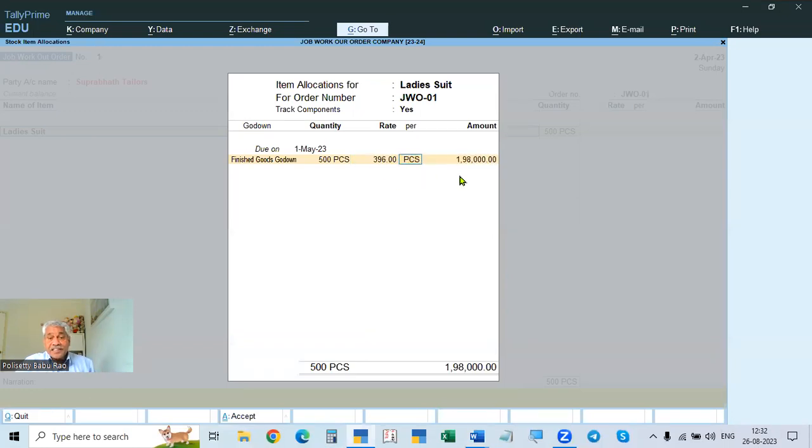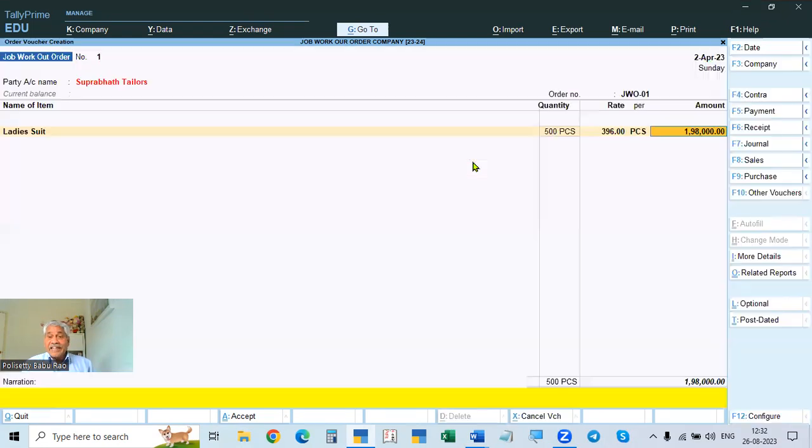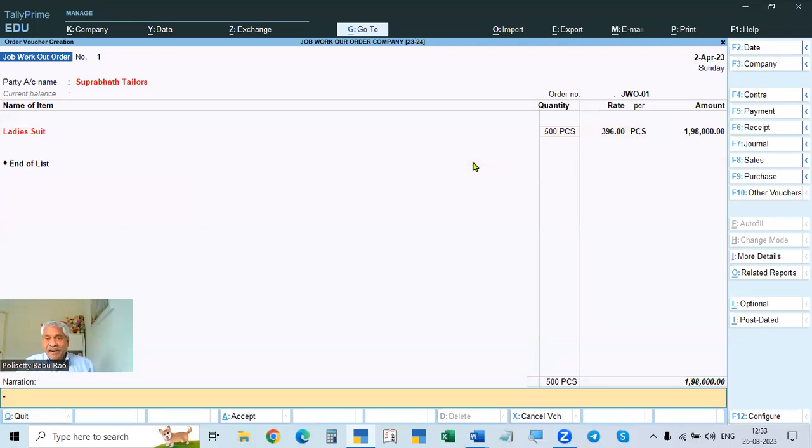So for 500 pieces, it will be total 698,168 raw material cost plus 30,000, that is 500 into 60 rupees, 30,000 for material job work charges. Total will be 198. Okay. So we have sent the job work order. So this is the material required.